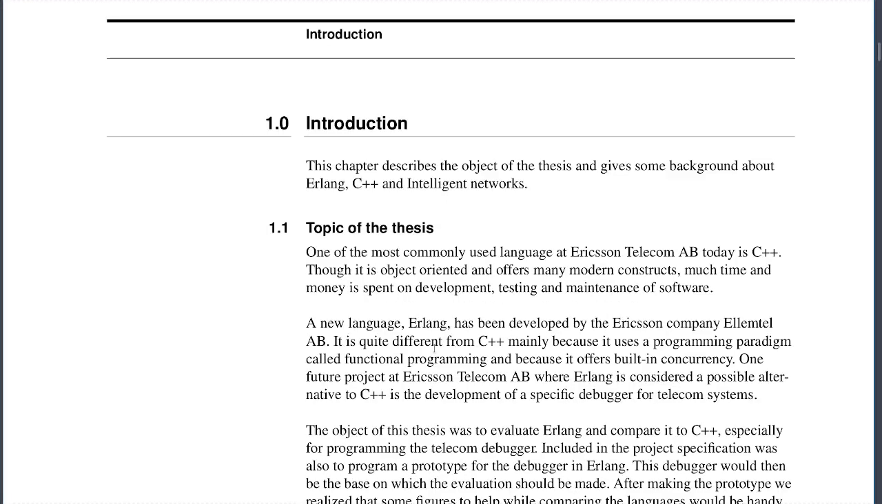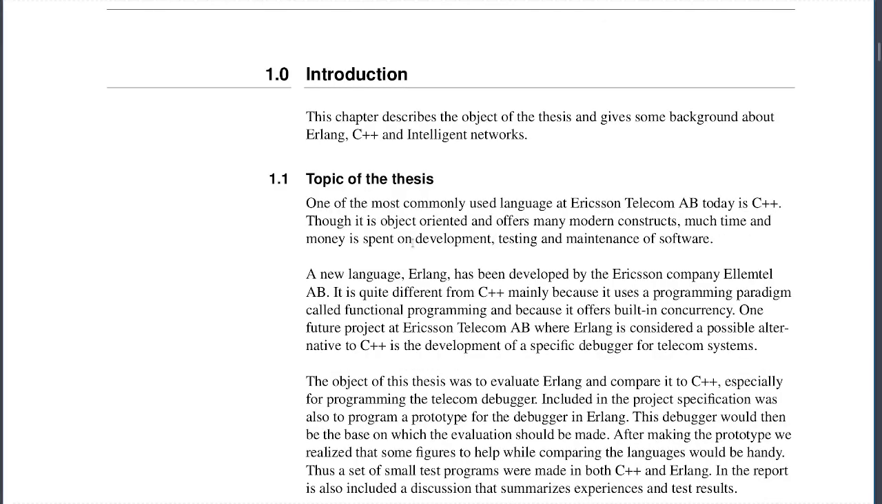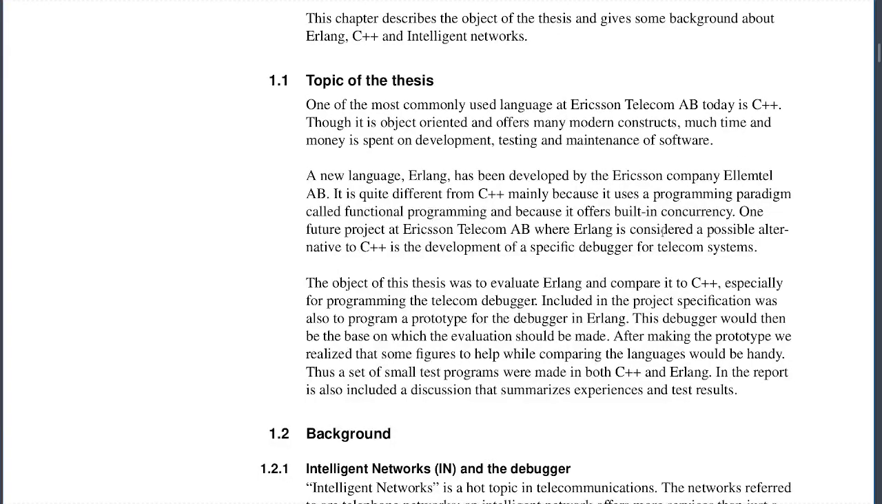So let's start. This is the introduction, topic of this thesis. One of the most commonly used languages at Ericsson Telecom IB today is C++. It is object-oriented and offers many modern constructs. Much time and money is spent on development, testing, and maintenance of software. A new language, Erlang, has been developed by the Ericsson company for implementation of telecom.